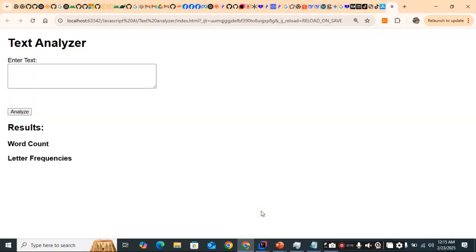My browser is Chrome. So here we have it. We have the enter text and the text area, and also the analyze button. As you can see, we have plenty of space for the user to input his text.